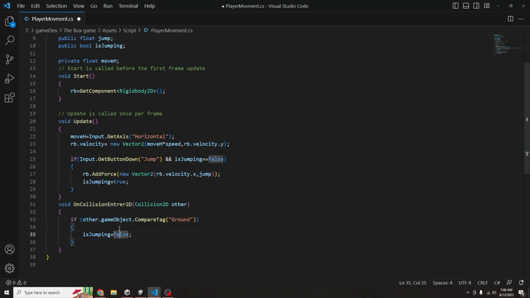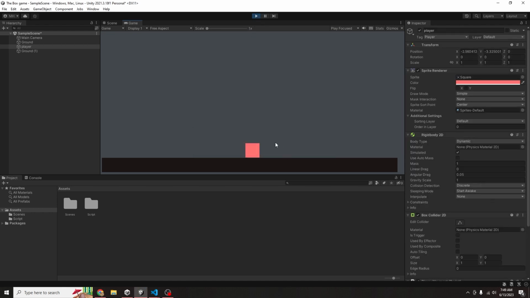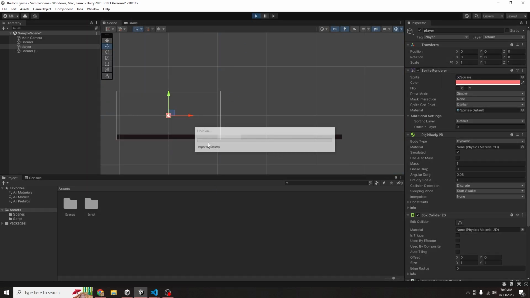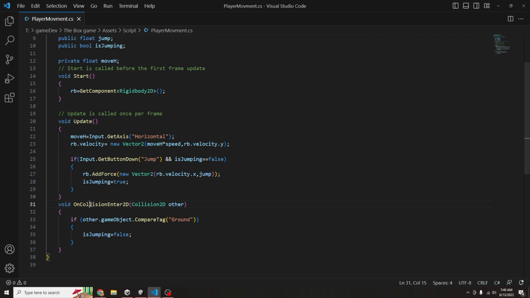Alright, I found the error. The reason it wasn't working is because I spelled enter wrong. See, the spelling is really important. On collision enter. Now, if we hit the play button, let's redo it. Now the game works. So I'm hitting space while I'm in the air, nothing happens, but when I'm on the ground, everything is working fine. So make sure the spelling is correct: on collision enter.